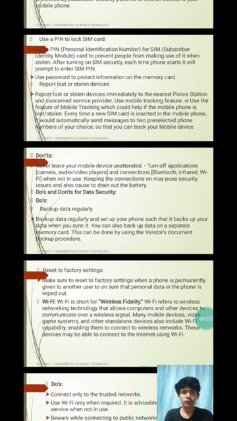Use a password to protect information on the memory card. Report lost or stolen devices. Report lost or stolen devices immediately to the nearest police station and concerned service provider.